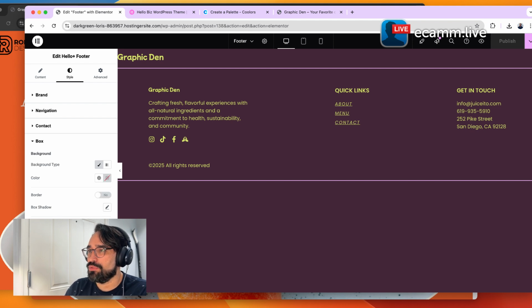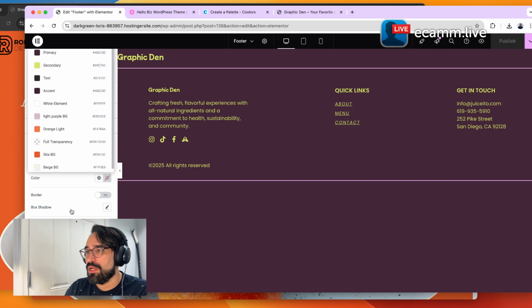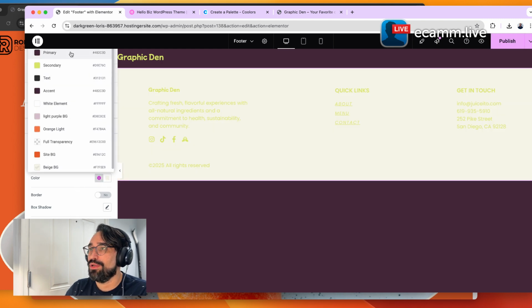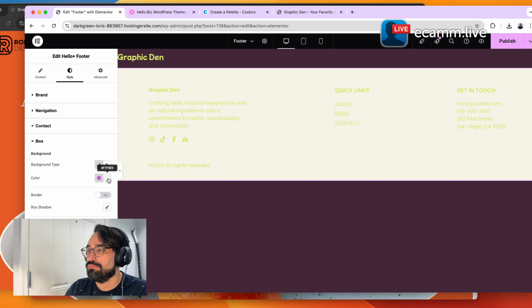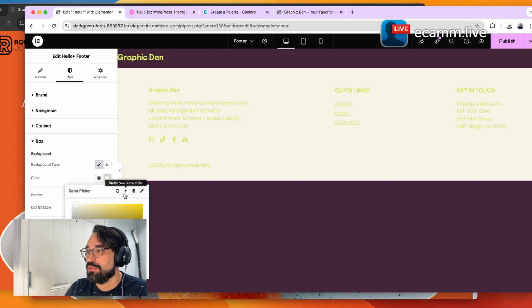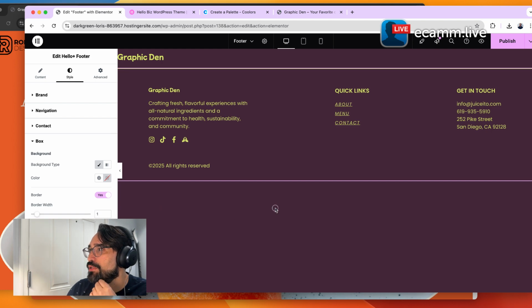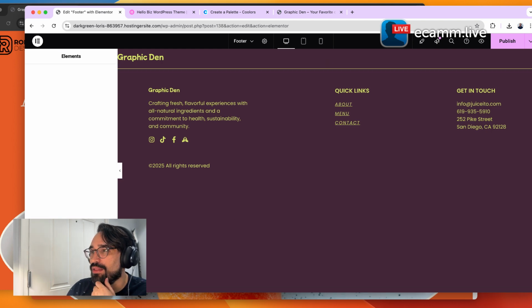You can change the background color of the box if you want. Let's say I want it like that. I don't want it like that though. Let's reset it to default. If you want to have a border, you can do so by clicking there. This is fine. I'll leave it.